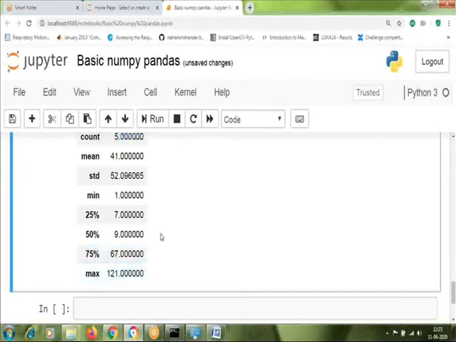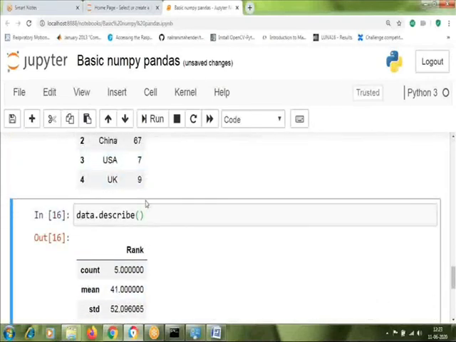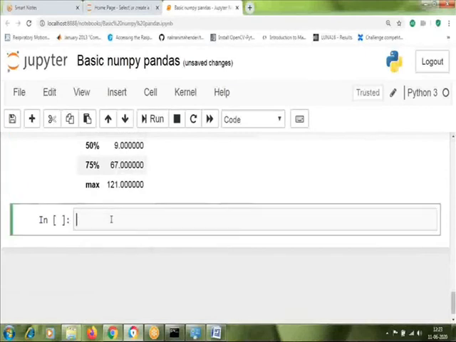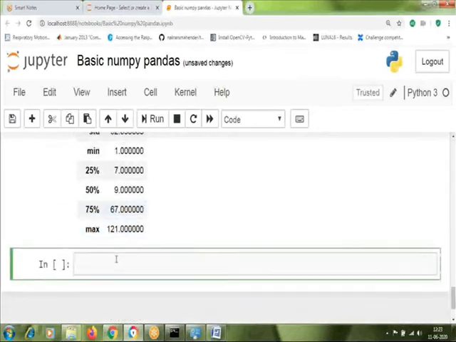Okay, so describe gives different statistical information of numerical data, and this can also be used to give statistical information of non-numerical data. Just type the same thing: our variable data dot describe, and in brackets include all. So it will include all the columns, whether the column is numerical or non-numerical.